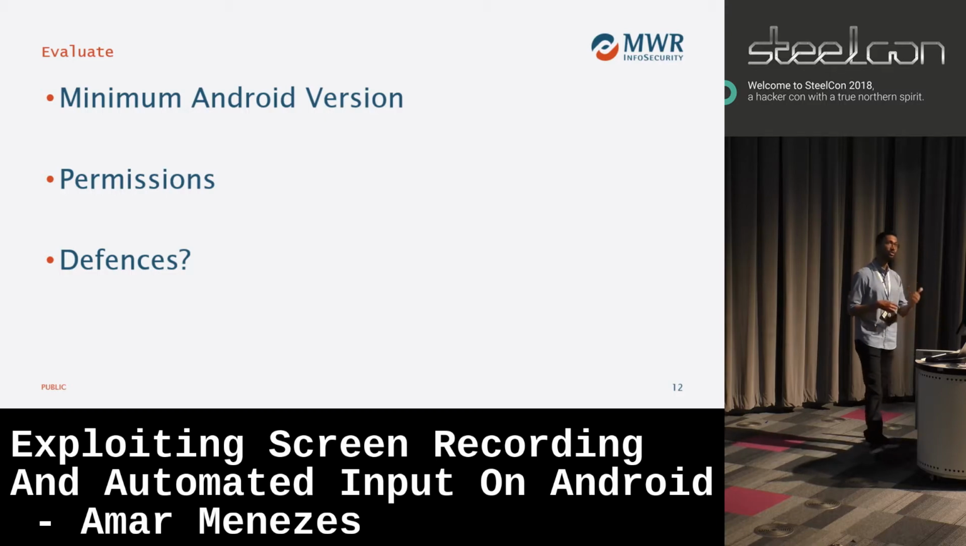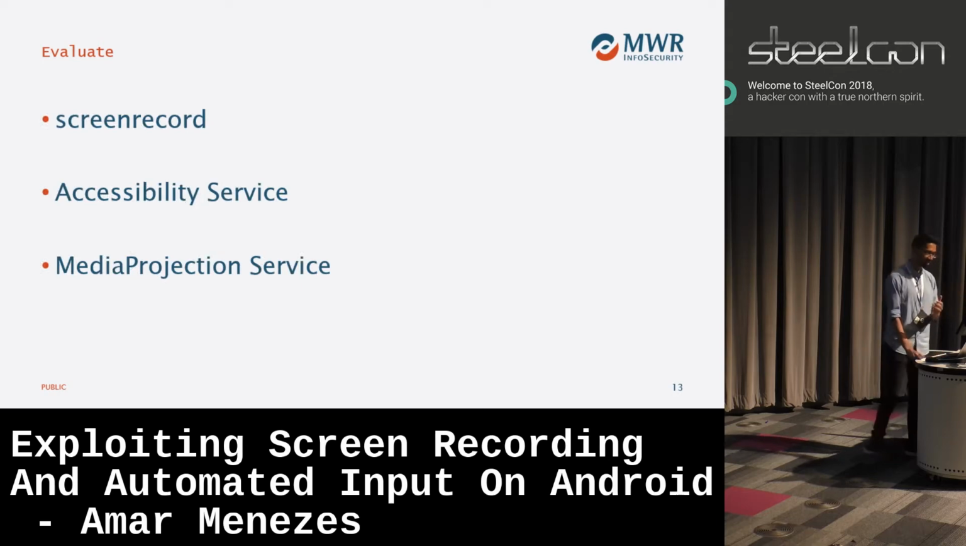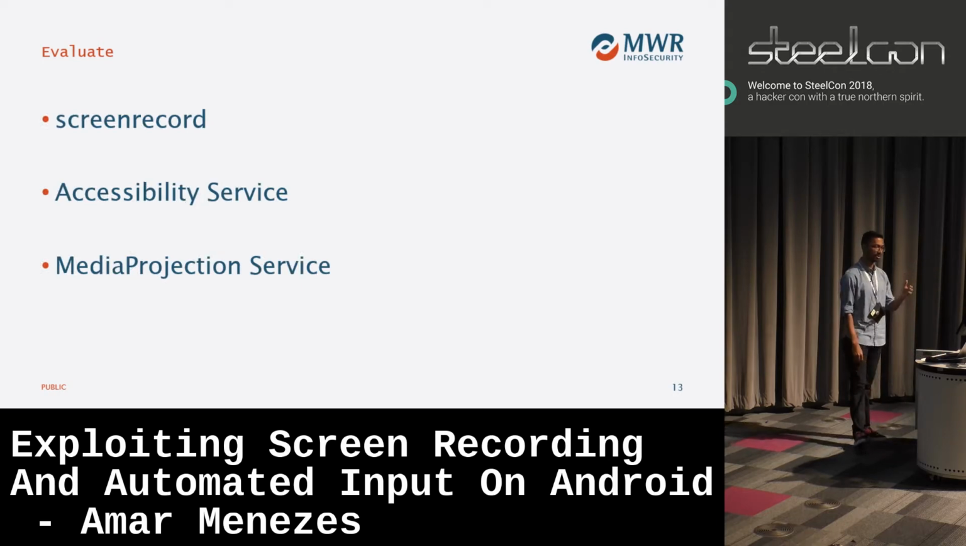So does this require a rooted device? Does it have any SE Linux constraints? Does it prompt the user? Does it alert the user that, oh, someone's going to capture my screen or someone's trying to automate input? And finally, user interaction. What is the level of user interaction that's required in order to use each of these three endpoints? So let's go back and reevaluate these three items.